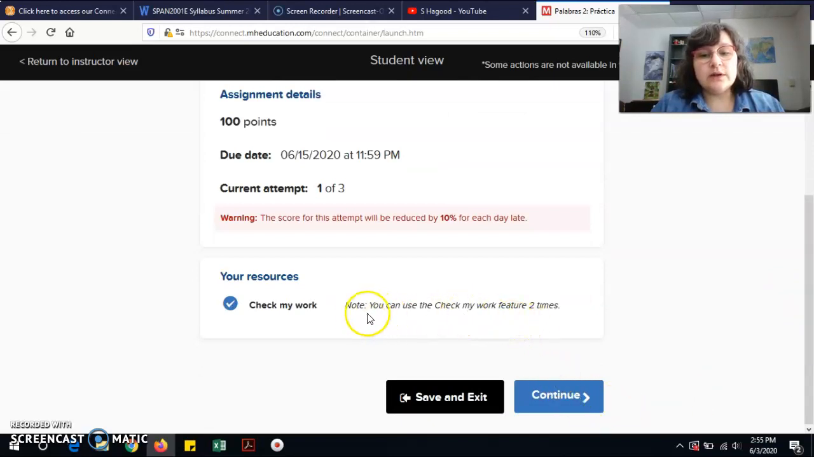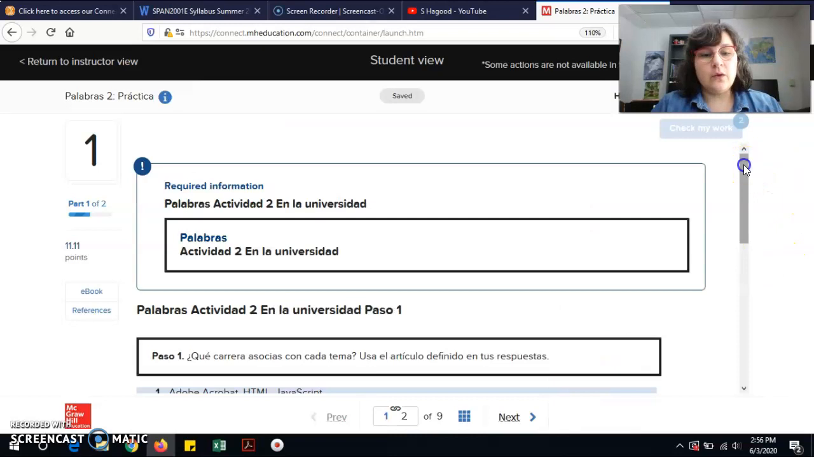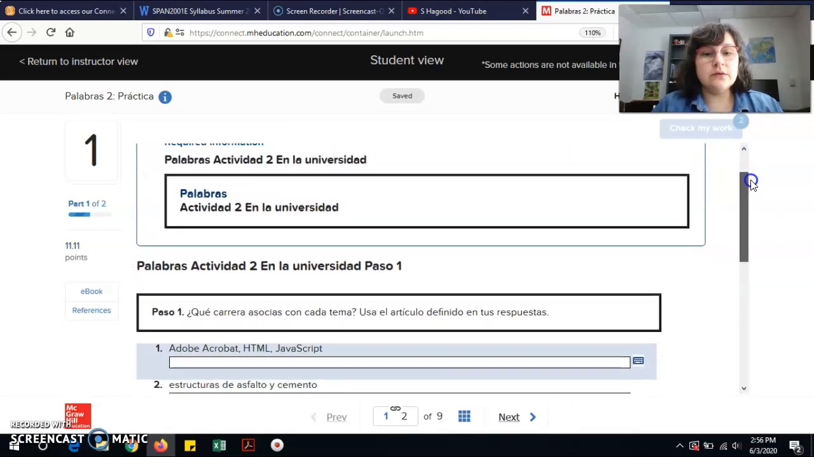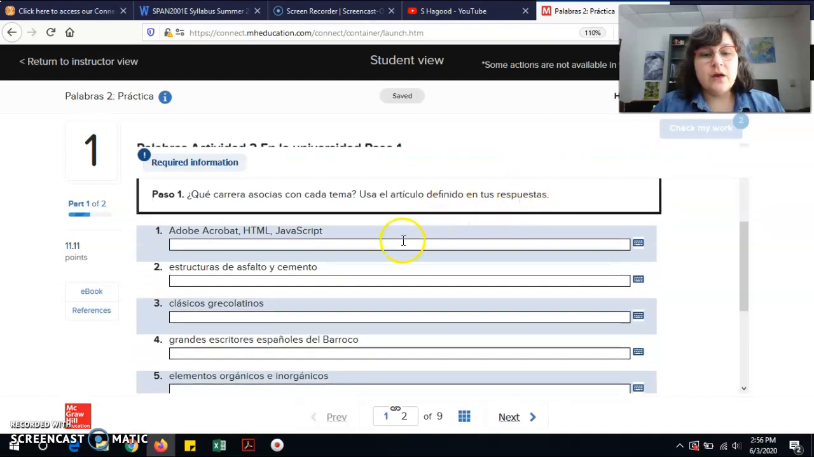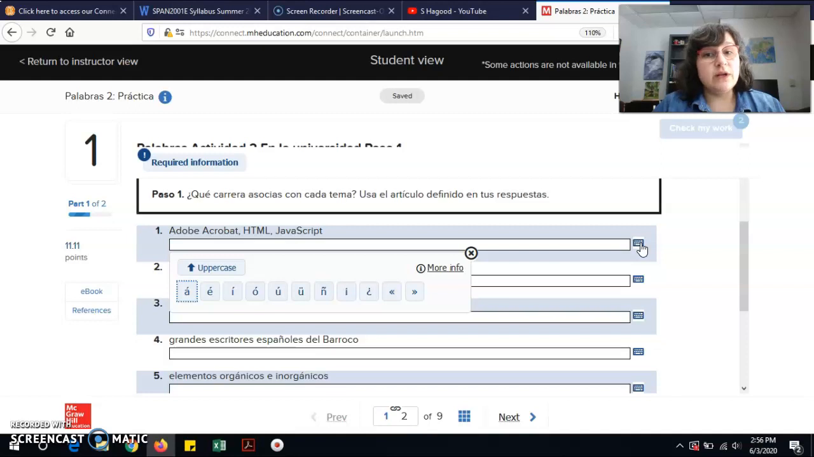You can check your work twice for each page within the assignment. So let me show you that. Okay, so here, ¿qué carrera asocias con cada tema? Okay, so we're going to write majors. Carrera means major. This keyboard icon over here should appear anywhere you have to type words or sentences, and it gives you your accented characters, lowercase, and then uppercase. Also the inverted exclamation point and question mark. You've got quotation marks here.